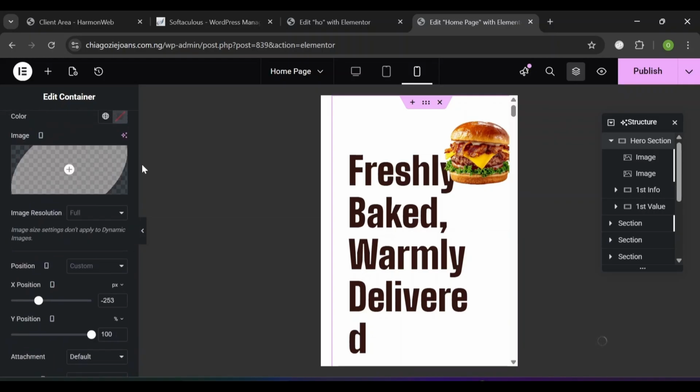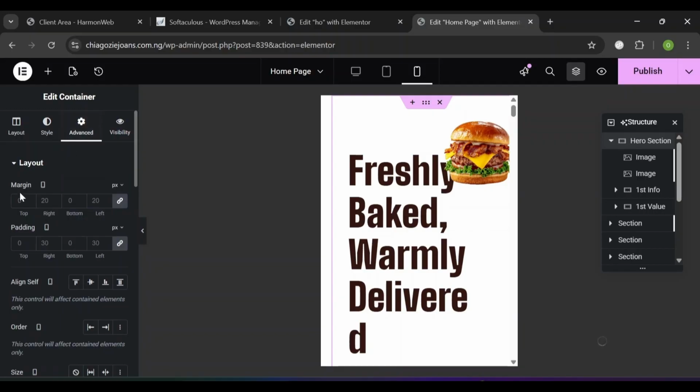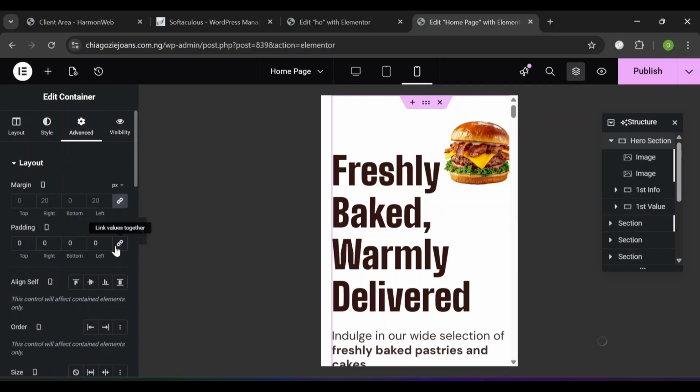Now select the hero section. Okay, once that's selected, go to padding, go to advanced, and unlink the padding. Now make the right 20 and make the left 20.